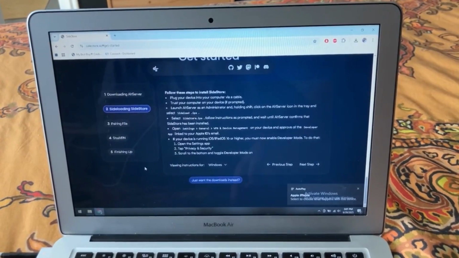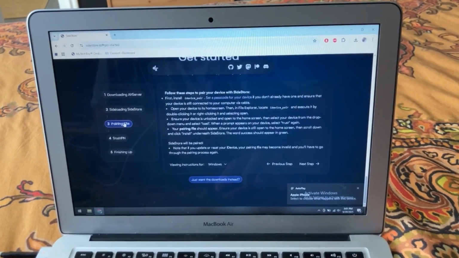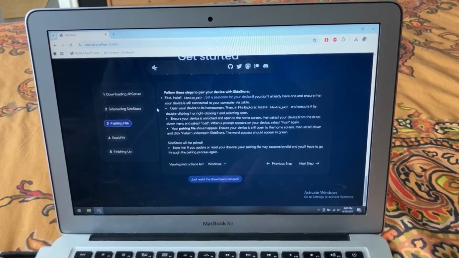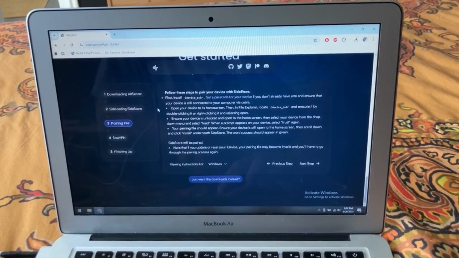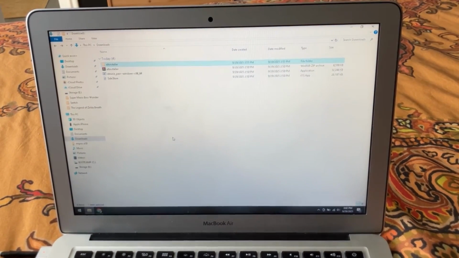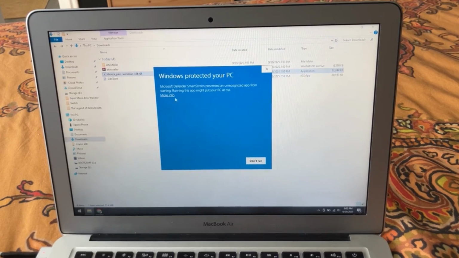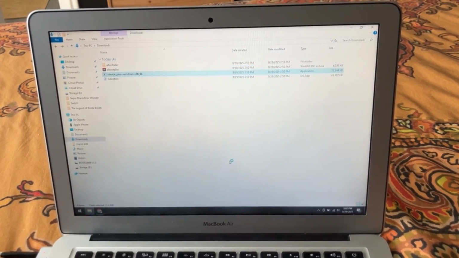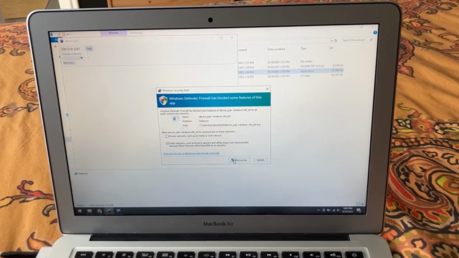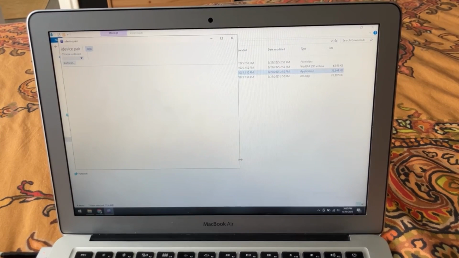Now, the next step here is to create our pairing file. If your device doesn't have a passcode already, which it probably does, but if not, then go ahead and set your passcode. Now, make sure your device is on the home screen, unlocked. We're going to run iDevicePair. It might give you this message here. We'll click run anyway. Allow access. And then we will choose our device from this little menu.